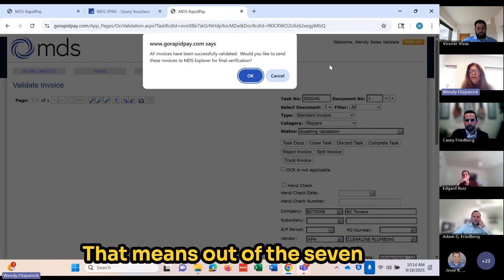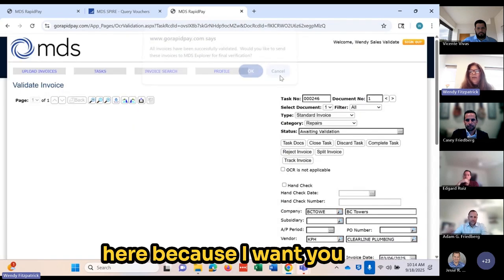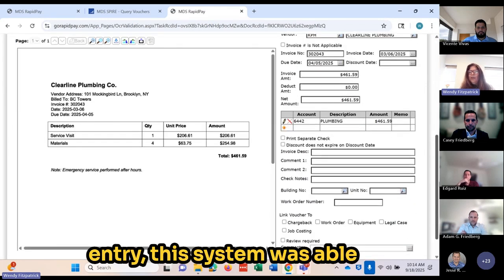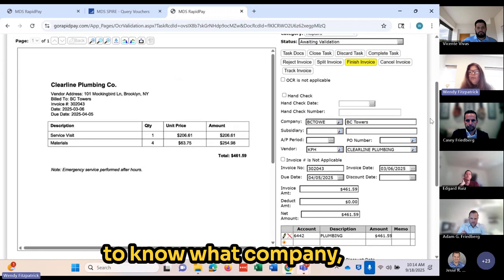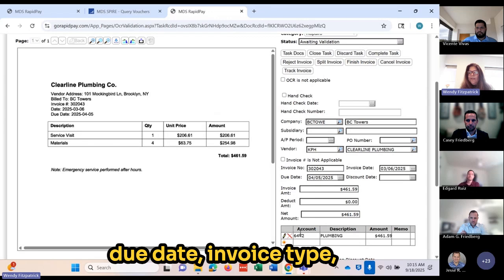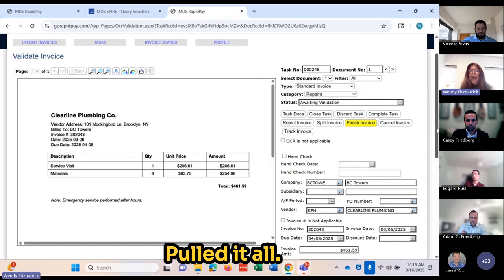That means out of the 7 invoices that I scanned in, it actually read them all. I'm going to hit cancel here because I want you to see what they look like. So without doing any data entry, the system was able to know what company, vendor, invoice number, due date, invoice type, the expense account, et cetera. It pulled it all. How does it know?